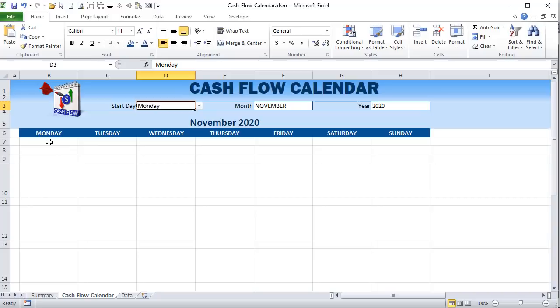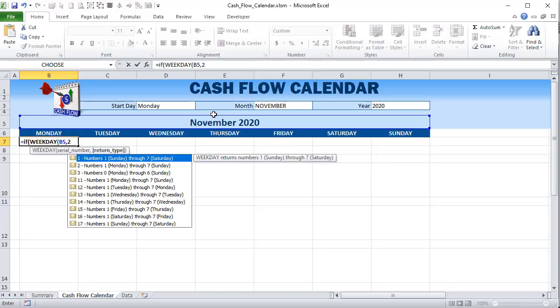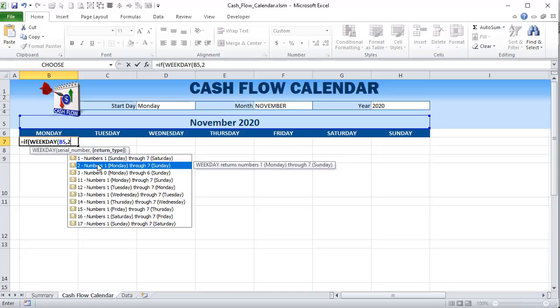All right, what is next? Let's get our first day of the month. I want the first day of the month to appear right here. So how do we do that? Well, the first day is pretty simple. Equals if, I want to check if the weekday is the same day as this one. So we're going to use weekday of B5. Remember, this is our date here, the first day of the month, B5. That's why we wanted to use the date. We're going to use weekday with 2. Why are we using 2? Because notice that our numbers Monday through Sunday are in the same order as our day list, so we want to keep it the same.